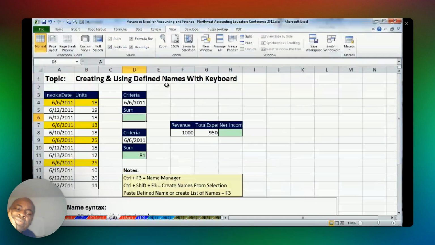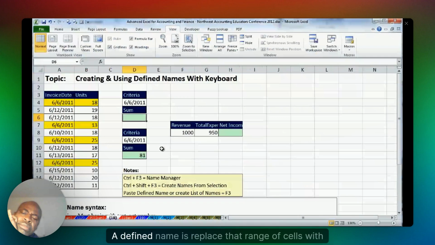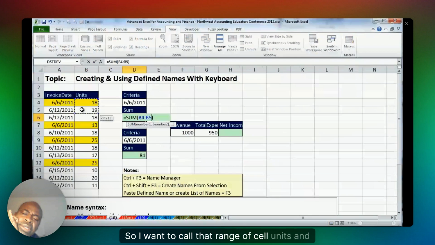Alt equals is the keyboard shortcut for auto sum, and I simply want to add, right like that. Well, what is that? That's a range of cells. A defined name is to replace that range of cells with a name, a word. So I want to call that range of cells units and this range of cells invoice date. I'm going to click escape.